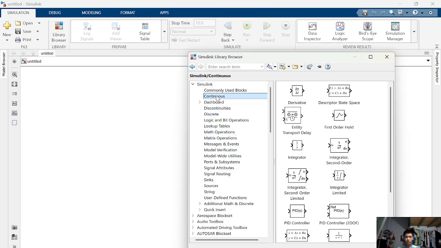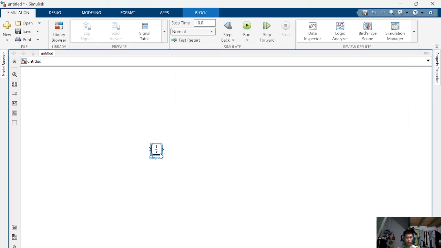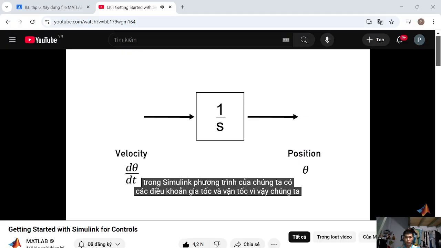So why an integrator block? Well, the integrator block takes an input and integrates it over time. If we integrate acceleration, we get velocity. And if we integrate velocity, we get position. This is the basis for modeling differential equations in Simulink.